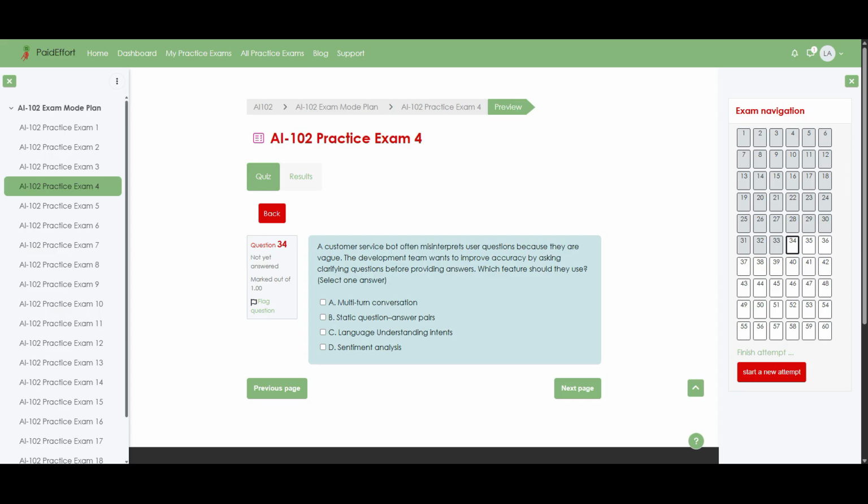Question 34. A customer service bot often misinterprets user questions because they are vague. The development team wants to improve accuracy by asking clarifying questions before providing answers. Which feature should they use? Select one answer. A. Multi-turn conversation. B. Static question-answer pairs. C. Language understanding intents. D. Sentiment analysis. Answer: Multi-turn conversation. I am now going to explain why multi-turn conversation is the right feature here.